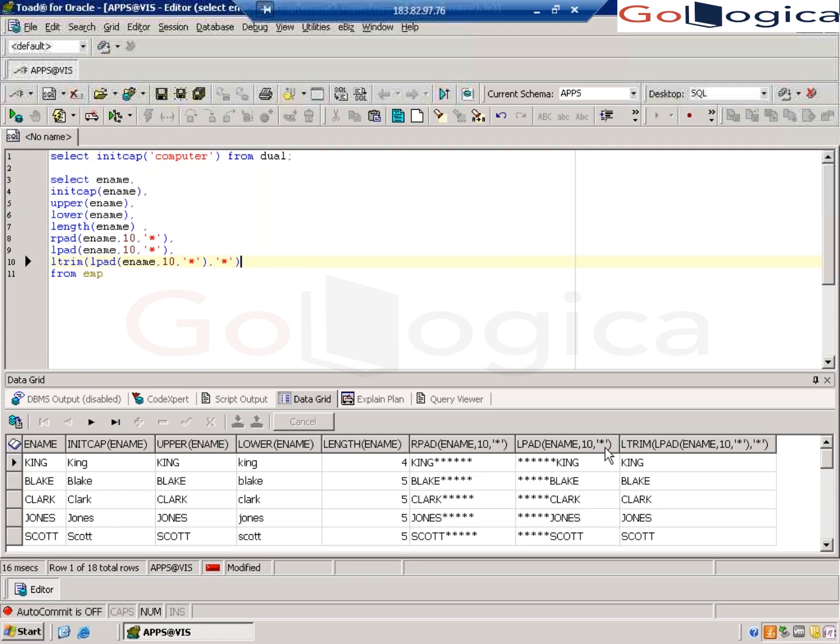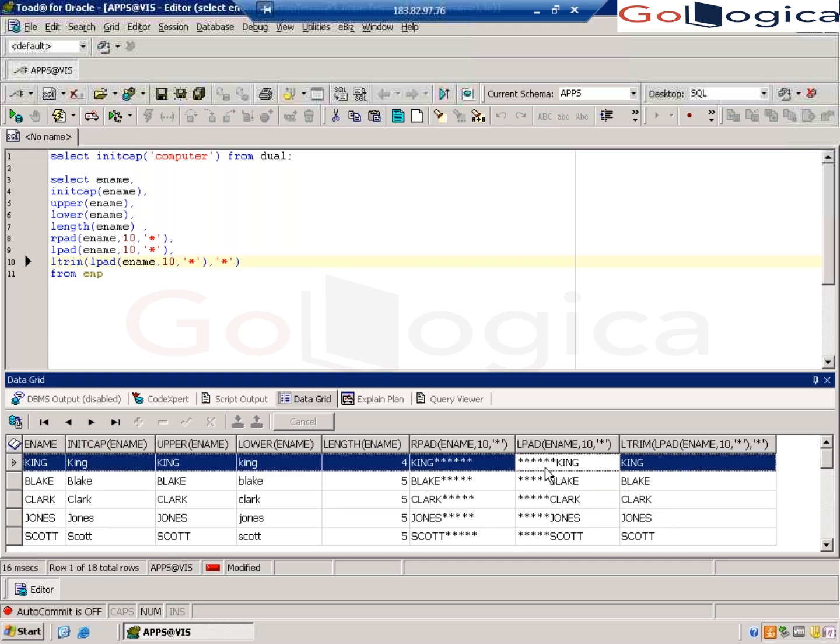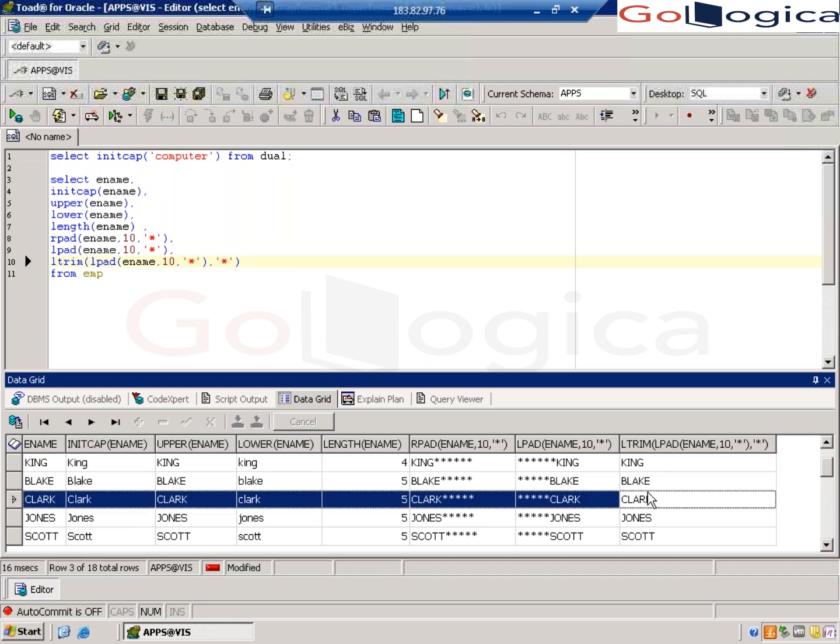Now you can see, is left side star coming? No. Here left side stars are there. Here left side no stars. It's going to trim.